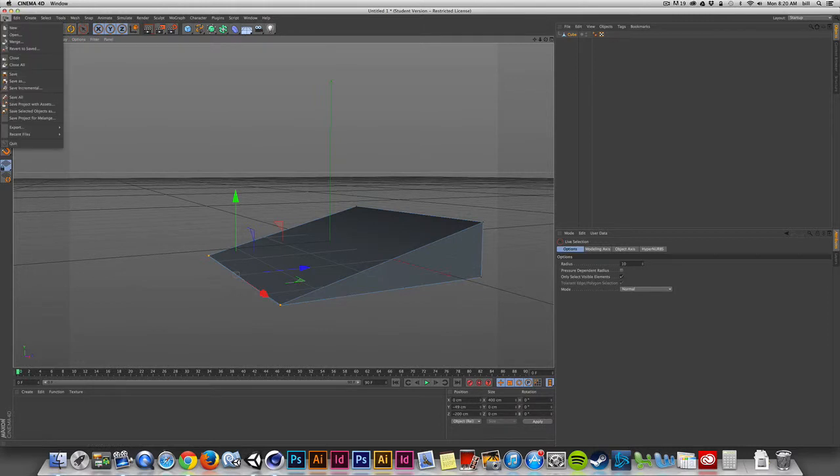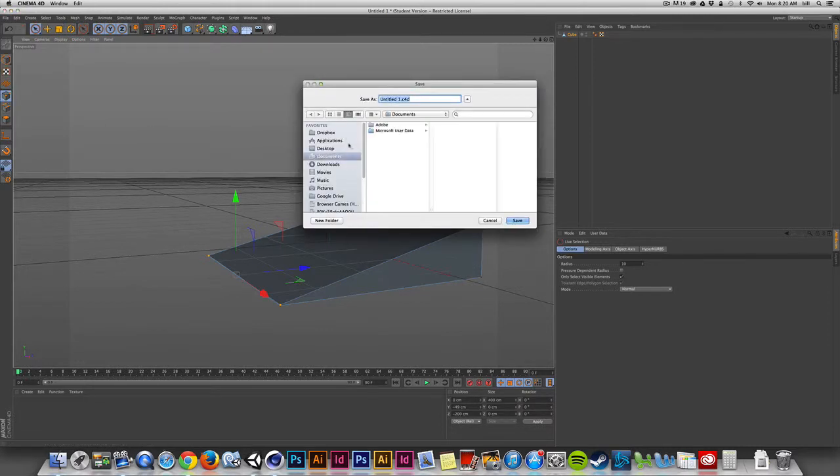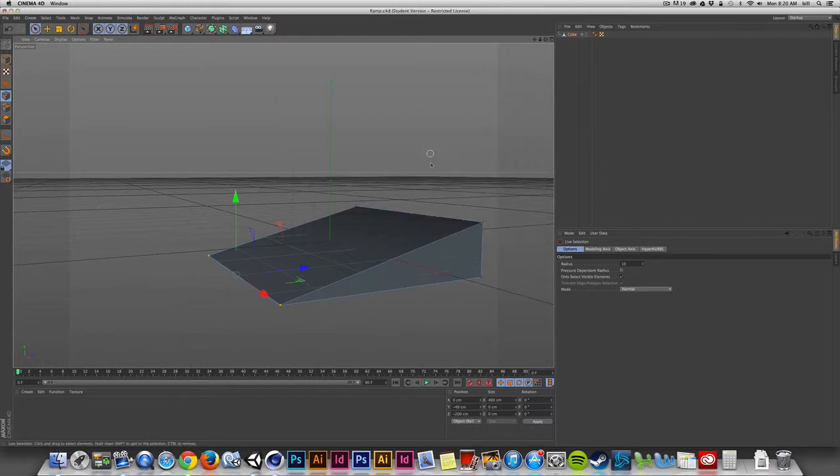And I'm going to choose to do a file, save as, and I'm going to save this to the desktop inside my project folder, C4D models, and I'll just simply call this ramp. And I'll hit save. That's my ramp object. This is the object that I want to import into Unity. I'll talk a little bit about texturing later.